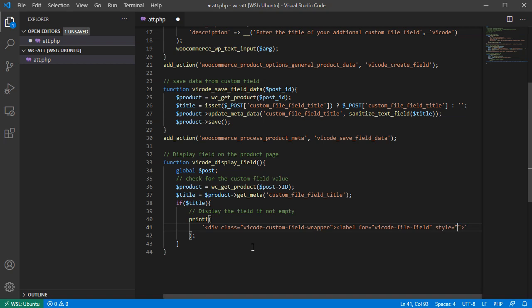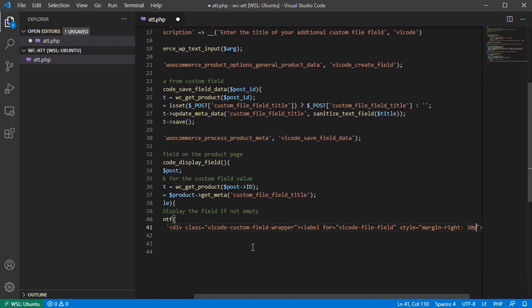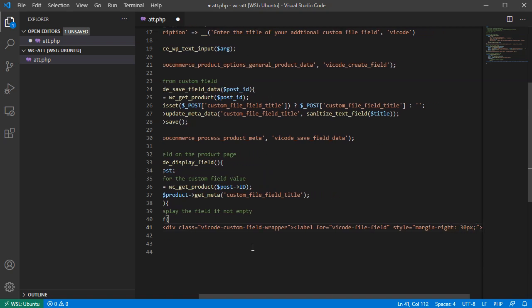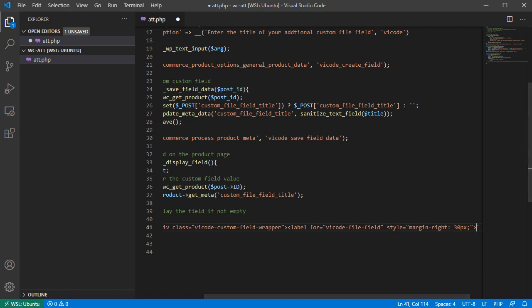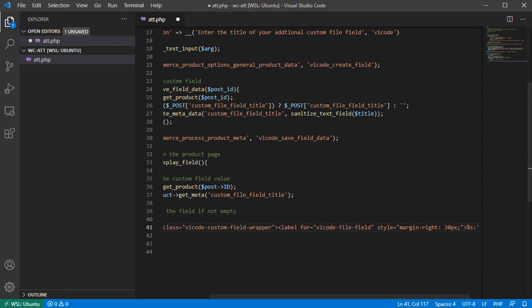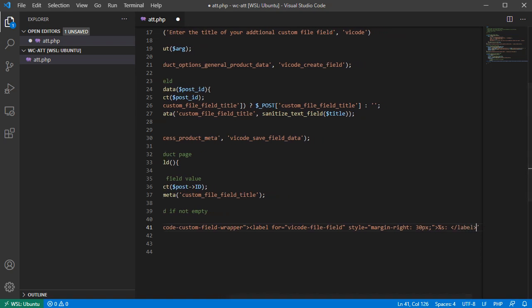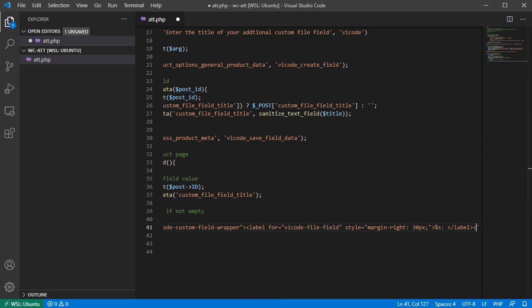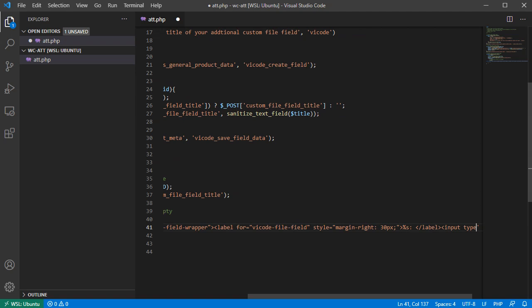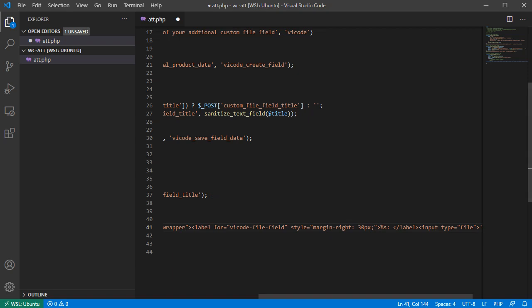I just have the style because I already did it before and I know how this is gonna look like. So I'm gonna add margin right, I will say 30 pixels, and that's it. Okay, and then now what we want to do is %s, which means the value, and then semicolons like this, space, and then we close the label tag, and then we get the input, the field here. So here we'll have input type, and this is gonna be input type file. It's not text anymore, it's file.